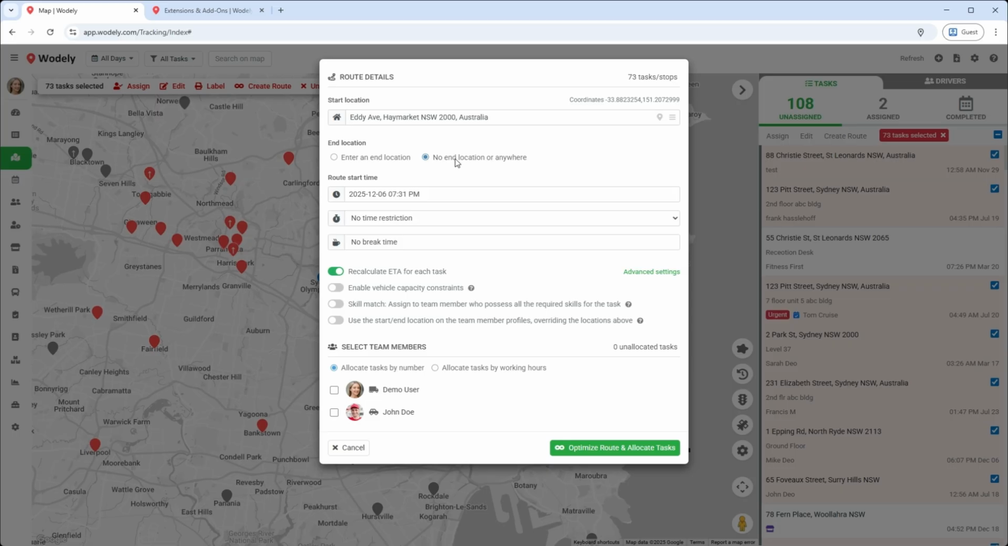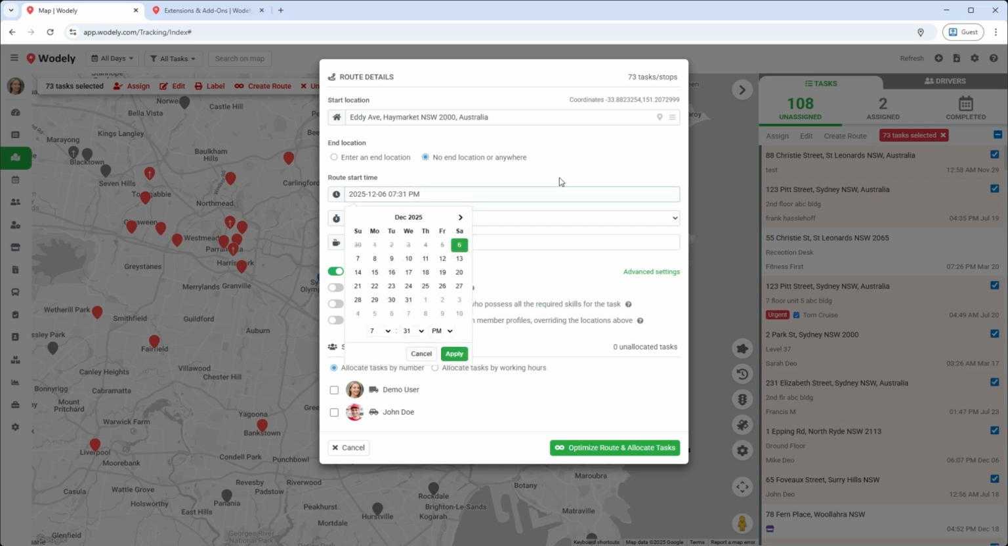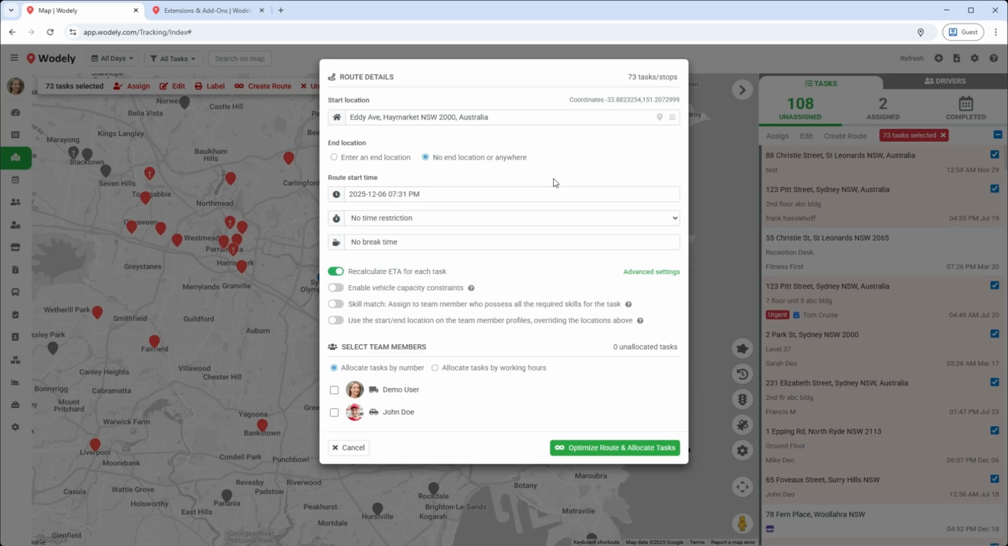Next, set the route start date and time. This can be scheduled for any point in the future. The system will use this start time to calculate the ETA for each task along the route. You can set a due time for each job. The system will try to optimize the route so deliveries meet their required time windows.